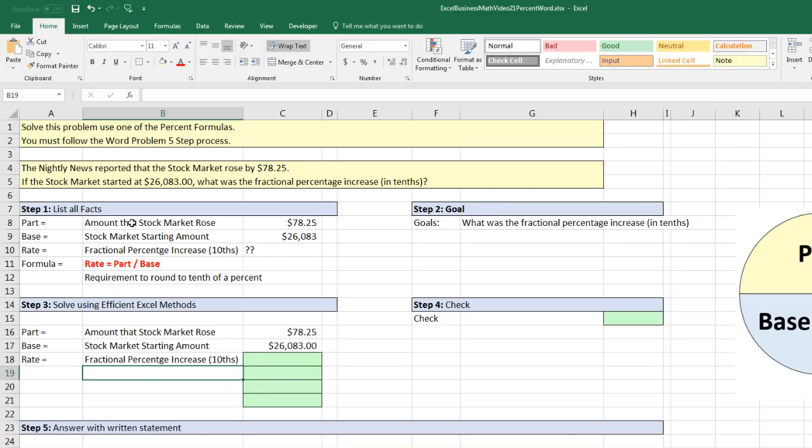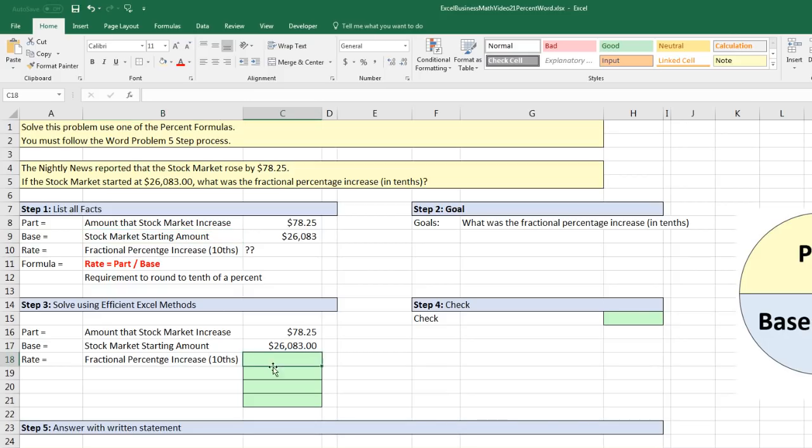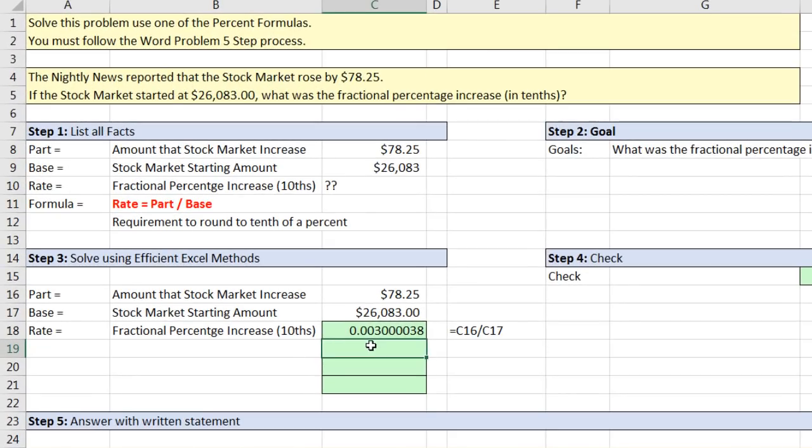Advantage of that, too, is if I come up and change this, let's double-click rows and type increase and enter. Look at that. Everything is consistent now. All right, so our formula, we're calculating rate equals the part divided by the base. When I hit enter, I get a decimal. Now, remember our trick. That second zero right there is the penny position or the 1% position. So if it was formatted as a percent, that 3 would be the tenths.